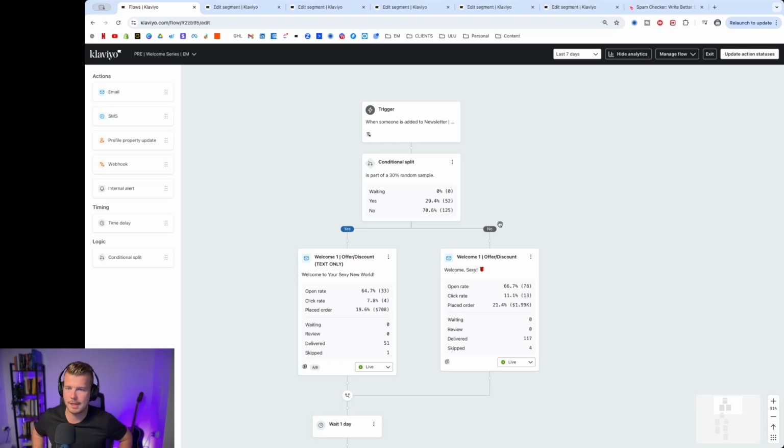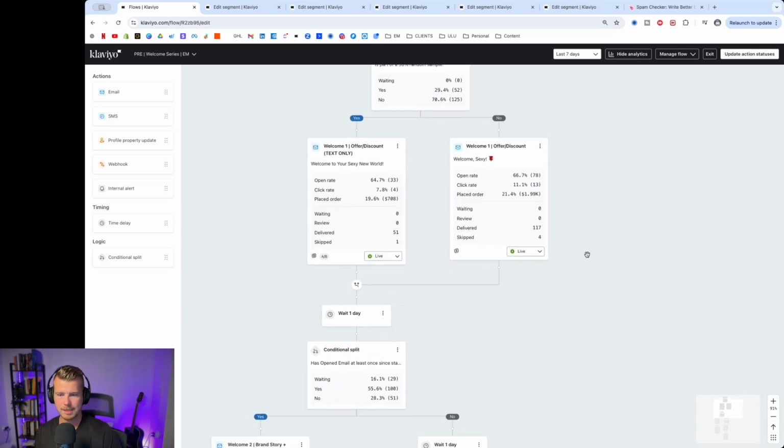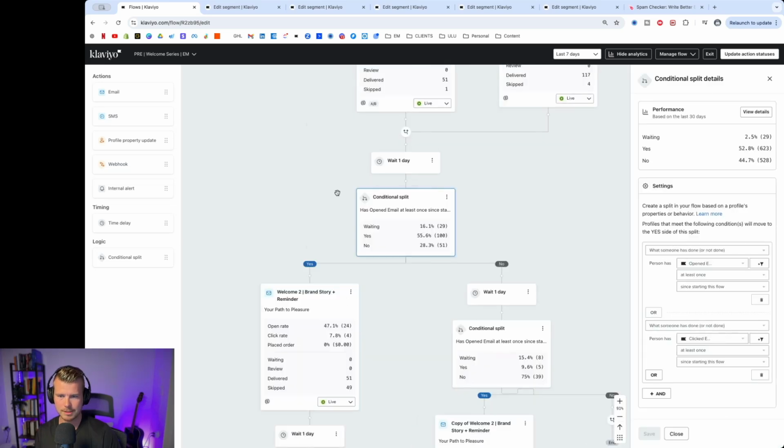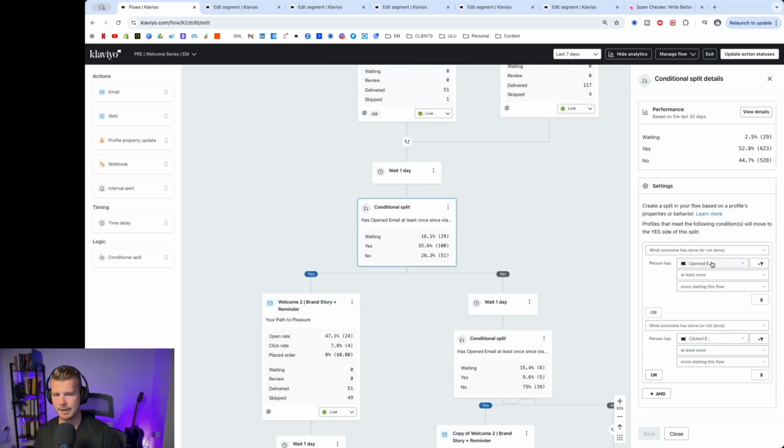We started sending 100% of the opt-ins to a text-only welcome number 1 email. And then we started slowly transitioning. So we did 80-20, and then we did 50-50, and now we're doing 30-70, and soon we're going to be shutting this one off entirely. Once we did that, we added some more conditional splits in as well. So we added in, they've opened an email at least once since starting the flow, or clicked an email at least once since starting the flow.